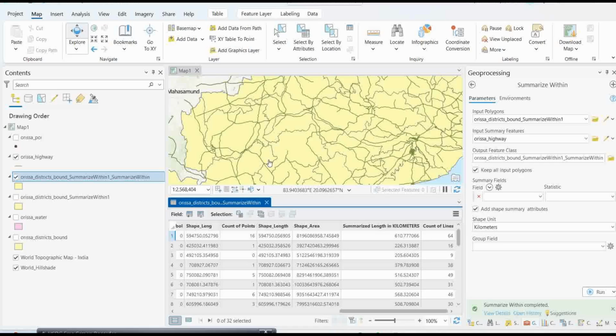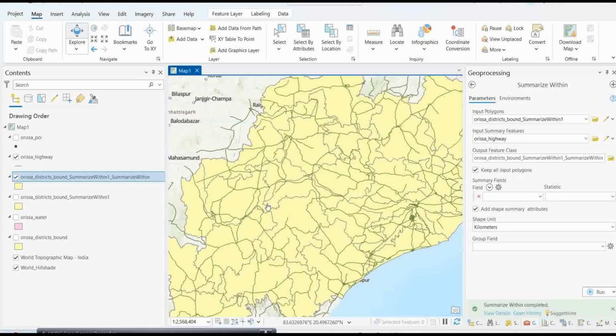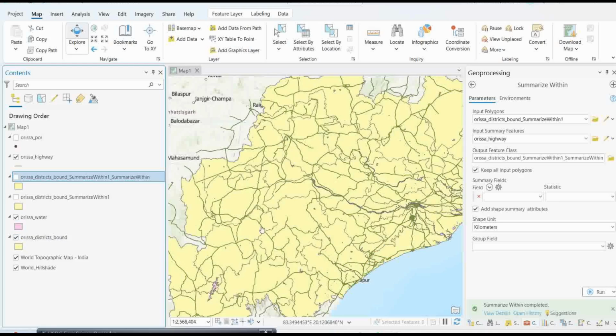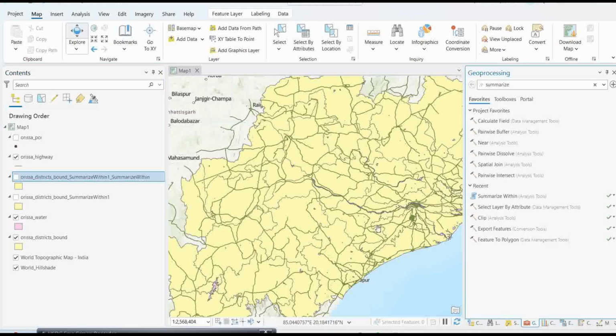Now there is another process which we are going to discuss, that is based on the polygon. Basically we have one water boundary, and we have this district boundary. Now we want to see for each district how many water bodies there are. We want to count that, as well as the total area of the water body. That also we can do using this process.